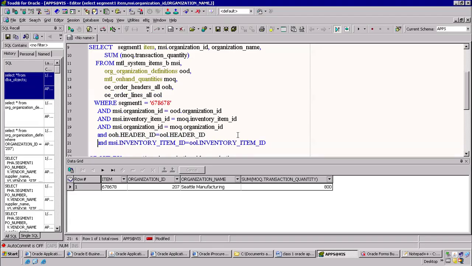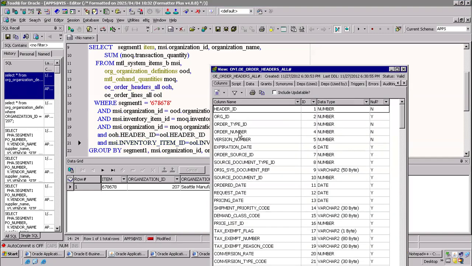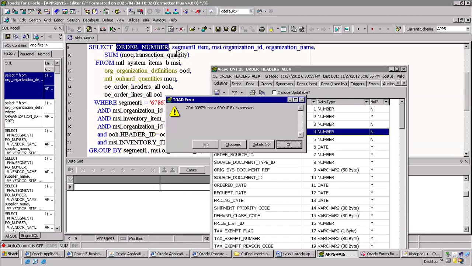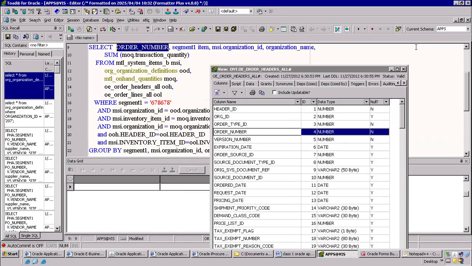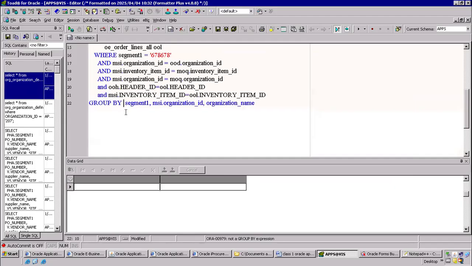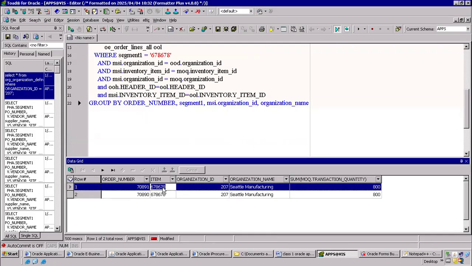First, let's see. You execute this. Okay, you wanted the order number also. The order number will always be available in the header table. This is the order number. Take this. Why is it giving an error? Not a group by. Okay, what I'll do, guys, is simply add a group by. How many columns do you want to add? Then group by is required. 6, 7, 8.